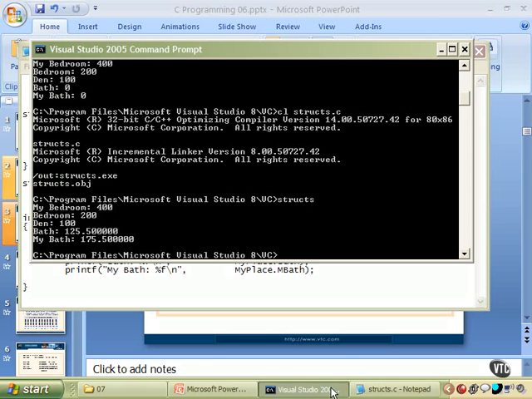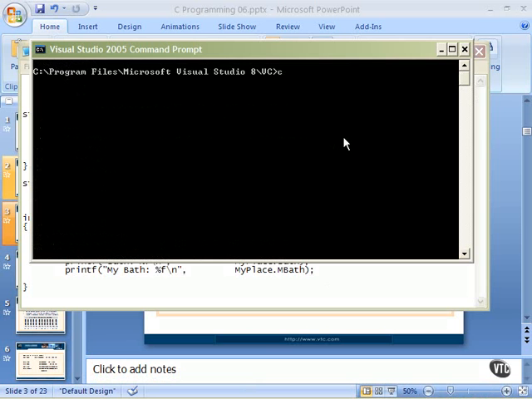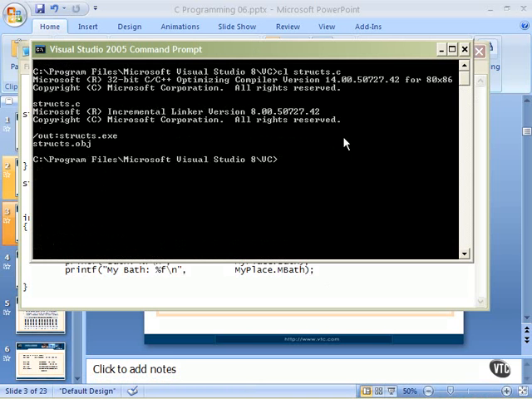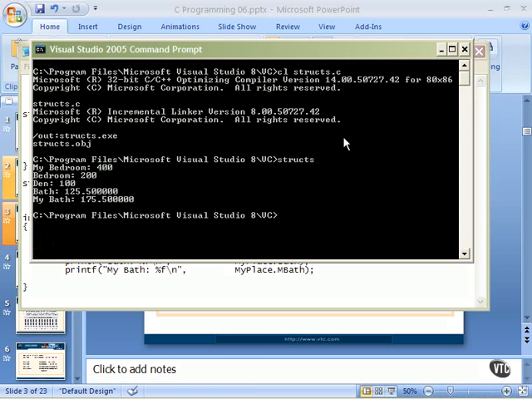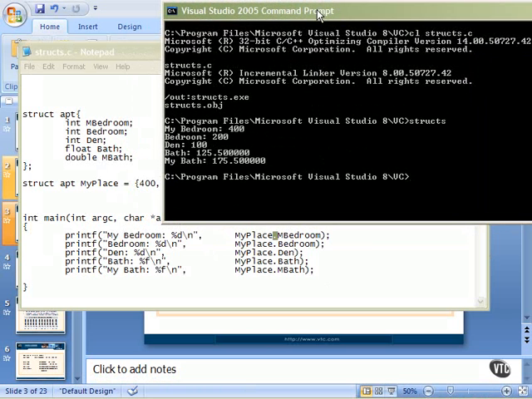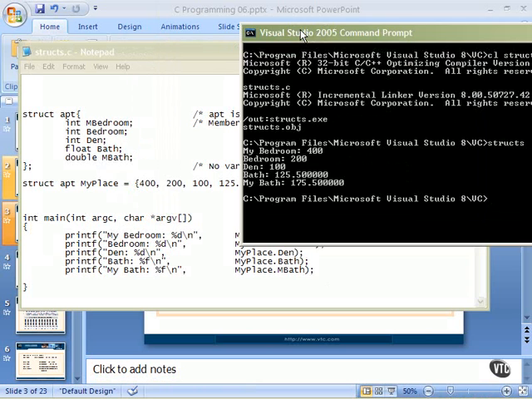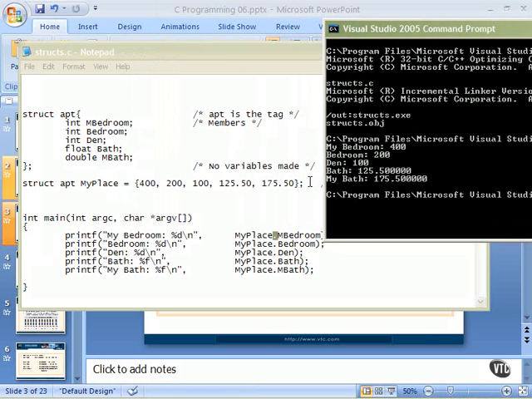Now let's go to our command line. I've already saved it, and let's compile it. And there it compiled, and we'll run it. And it does exactly what it's supposed to do. Prints out my bedroom, bedroom, den, bath. Not particularly rocket science, but it works. And it gets to our values that we created in there when we initialized it.